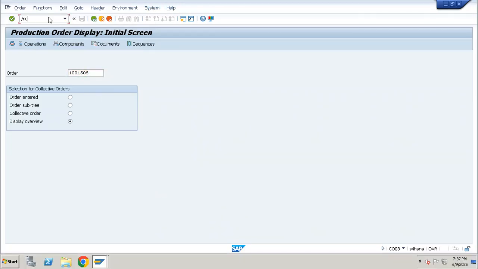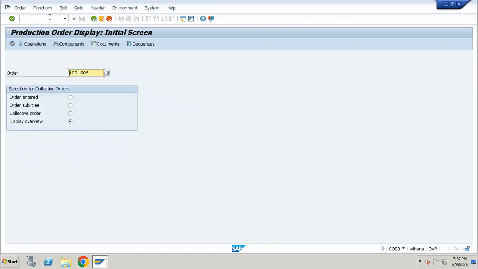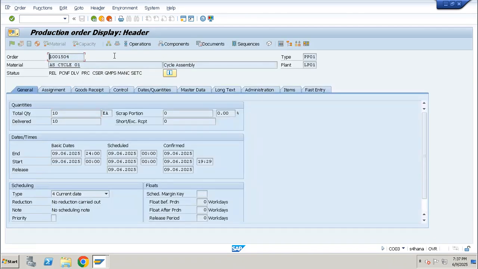Suppose this is my main order and I am doing production order confirmation for each operation, or I take another previous order which I have already confirmed. This is 504, where I ordered 10 quantity and produced 10 quantity. But out of 10 quantity, one quantity needs some rework. So how will I add that rework scenario here?